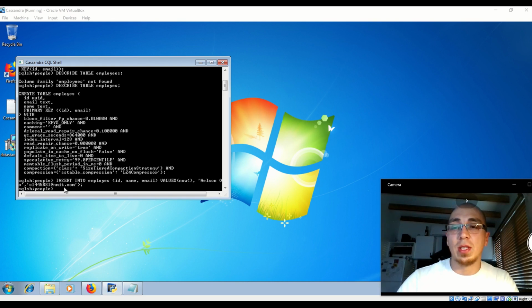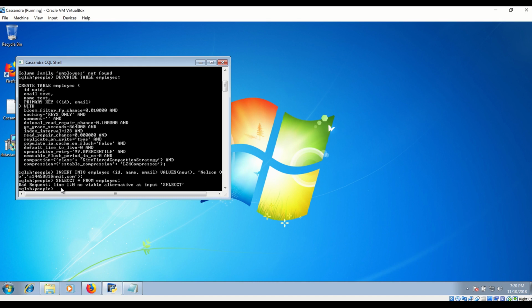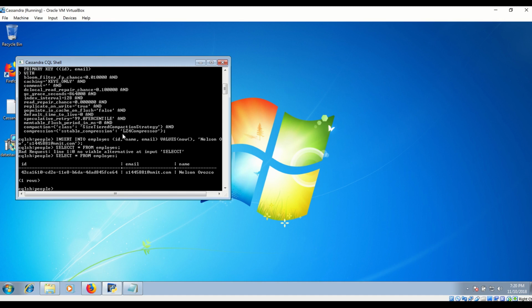Now we're going to see what we have done from the table. Select all from employees. Now we can see the information here that we just created.